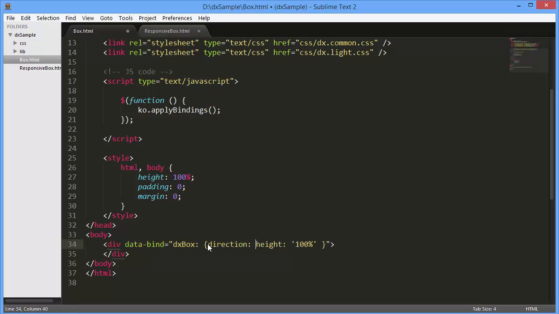I'm going to use the DX Box widget to divide the page into sections: a title, content, and footer. So I'll set the widget's direction option to COL for column. In this instance, the title, content, and footer will be arranged one under another. Let's define the widget's elements. To do this, I'll use the DX item binding.